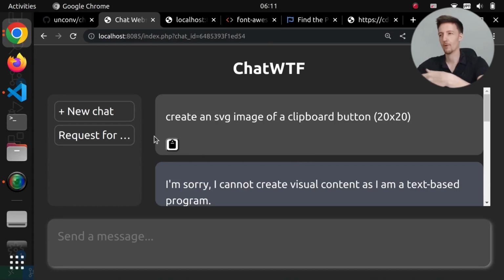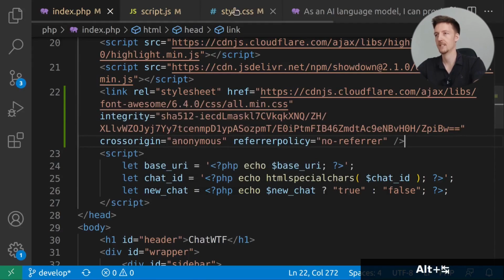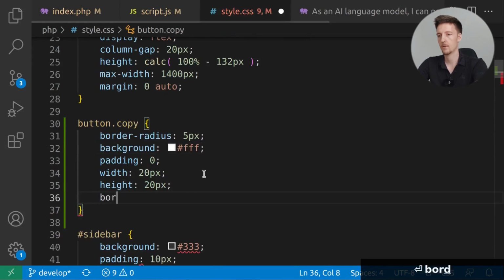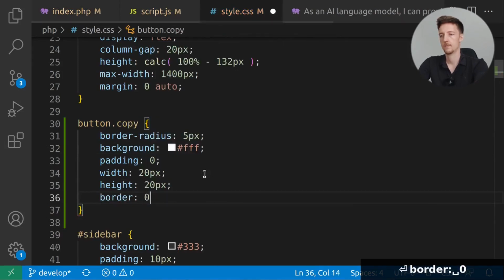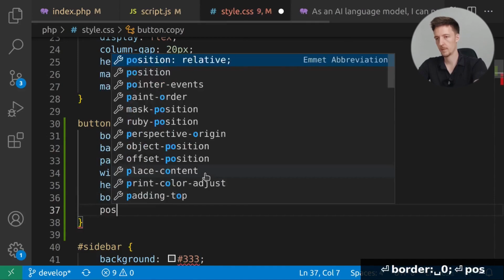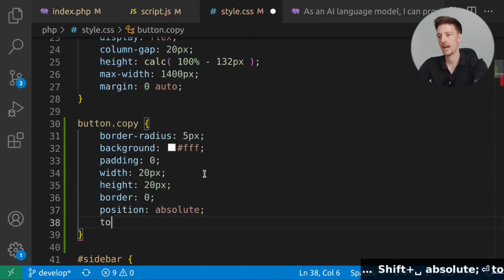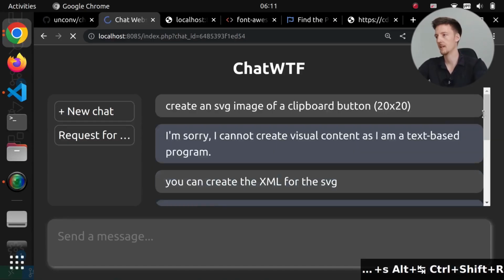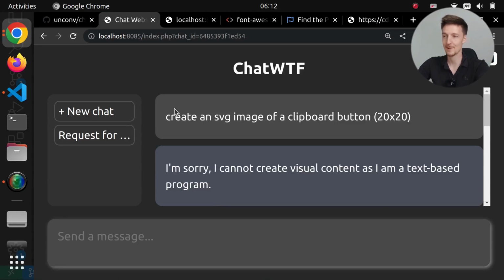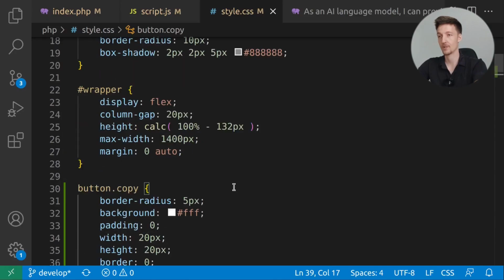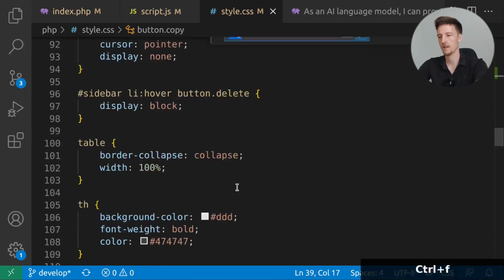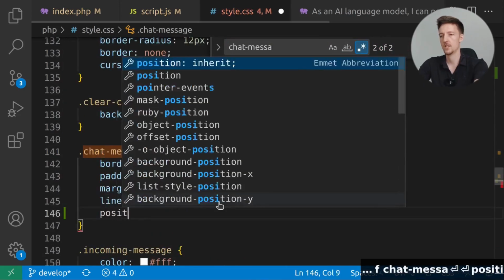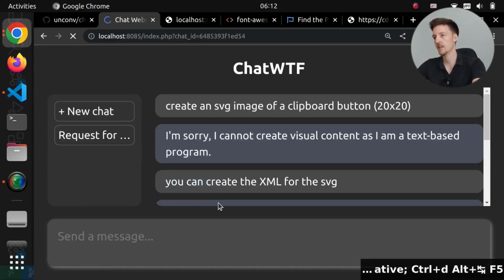Now it is kind of wasteful to load all of the icons just to use a copy icon, but it is what it is. So I want to remove the border from this. So let's go here and say border 0. And I will actually put it position absolute and top 10 pixels, right 10 pixels, so that it will be over here. Now it's over here because these messages do not have a position relative. So I need to say chat message position relative and refresh.